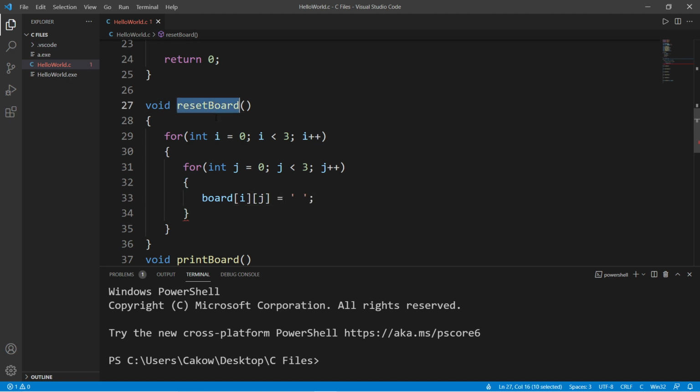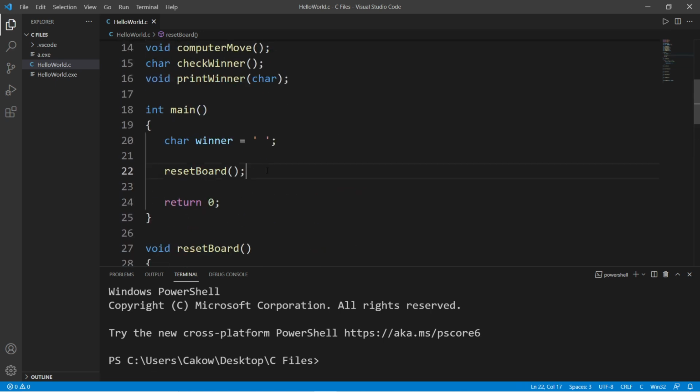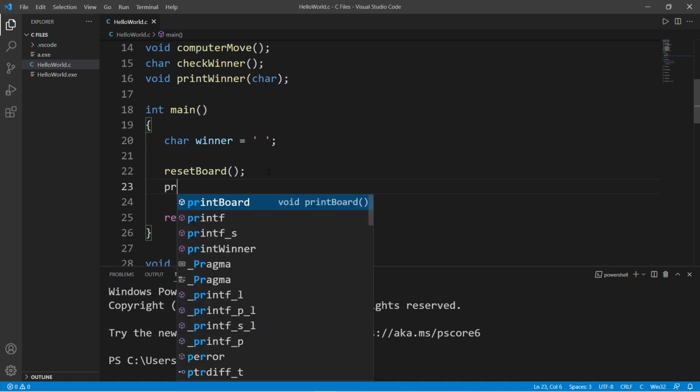So when we call the reset board function, each element within this 2D array of characters will be an empty space, effectively clearing it. So back within the main function, after resetting our board, let's print our board.